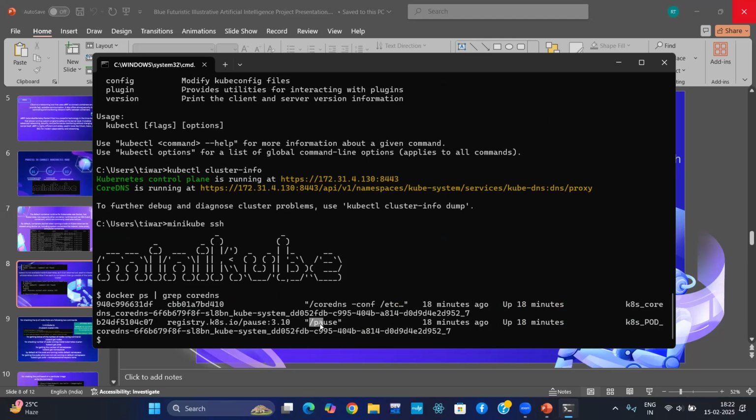Pause is associated with every namespace, and with every container, because it is used to handle the namespaces. So we are just moving on, only 10 minutes are left, so we are taking a forward way.